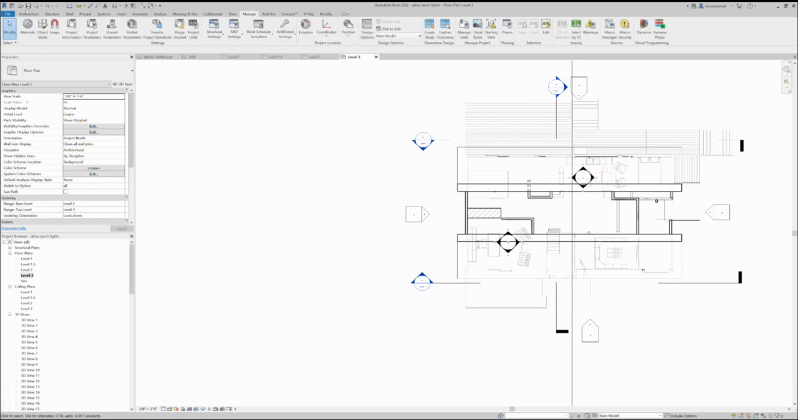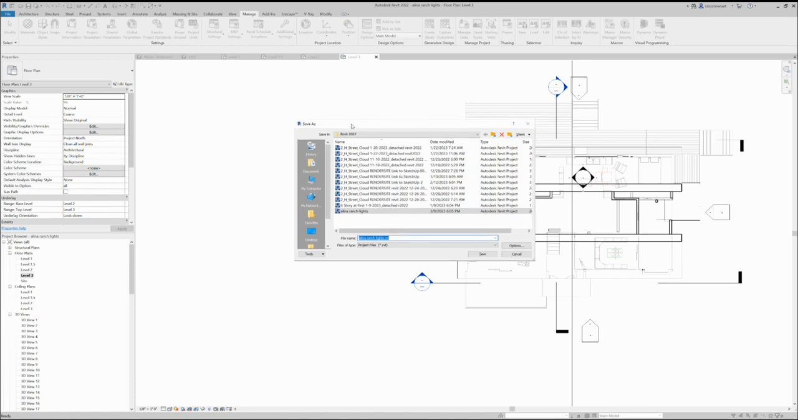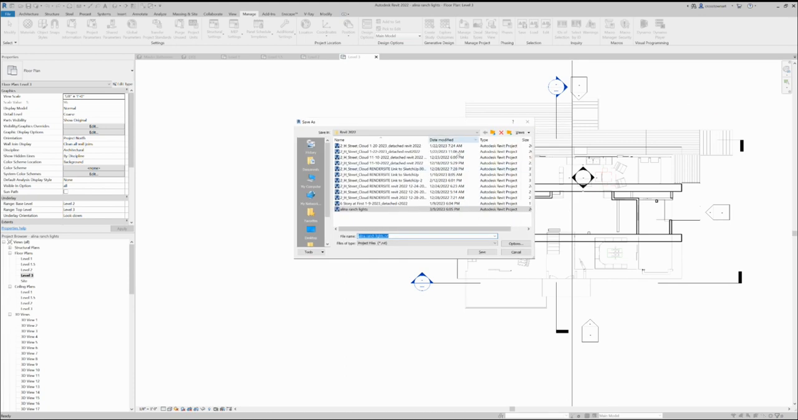Now, file, save as project. I'm going to save it in the folder. I got multiple monitors here. I think you can see that. I'm going to save it in the folder that I opened it from. See, it was 266 megabytes. Now I'm going to rename it.